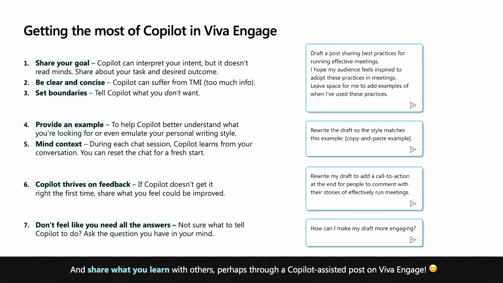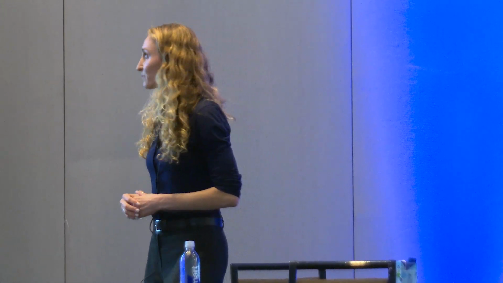And if the first time it doesn't work, jump down to number 6 here: Copilot thrives on feedback. So if you ask for something and it's a little bit off, it doesn't quite understand what you meant when you said, please make it professional or exciting or enthusiastic or something like that, you can just refine it. Again, it's a little bit like working with a person. Effective communication is key to teamwork.